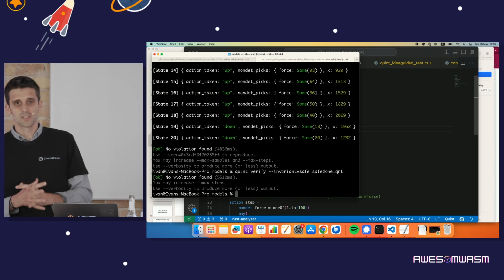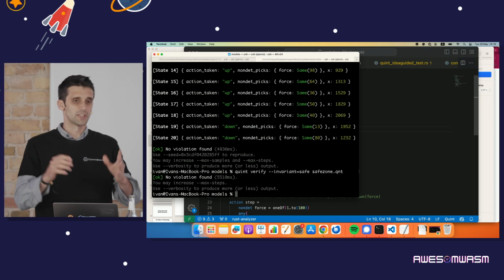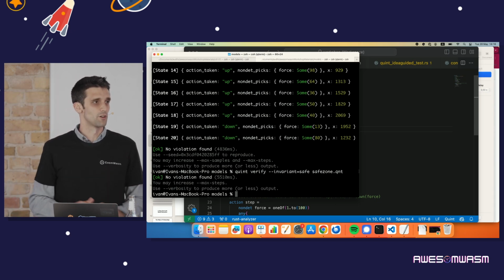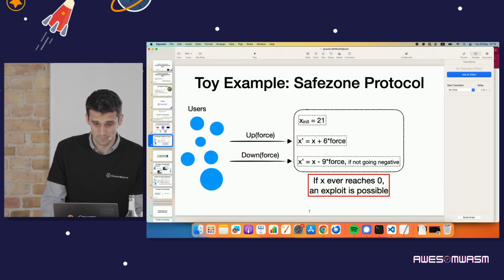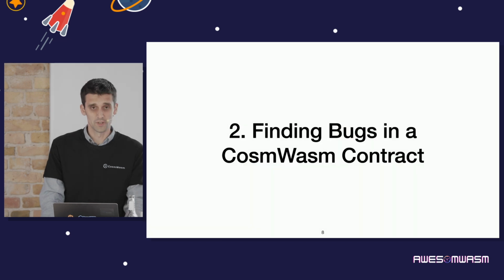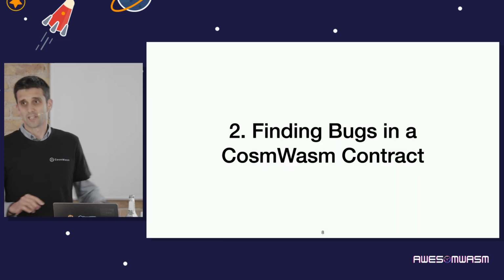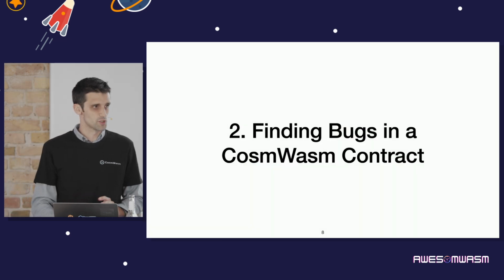Okay, so we have now seen if we have a protocol idea, we model it in Quint, we can see whether it's correct or not. Very good. Let's get back to CosmWasm. The second talk would be, now we have an idea of Quint, but how do we use Quint to find bugs in a CosmWasm contract?